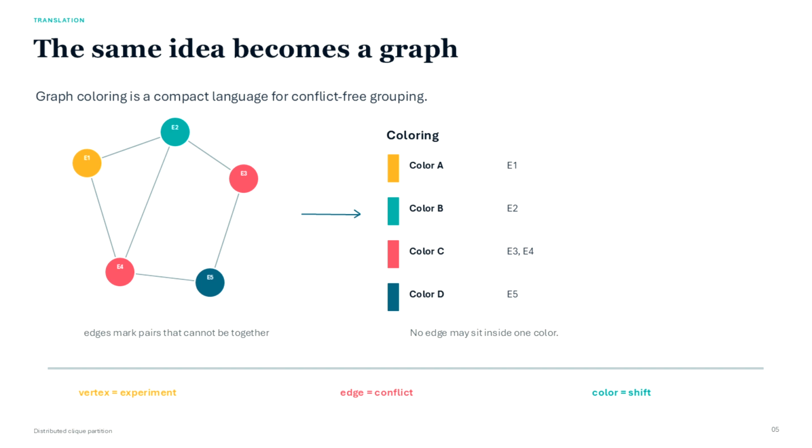So basically, let's recap. This is our graph. Edges mark pairs that cannot be together. And our coloring, our shifts for the experiments, needs to be such that no conflicts will occur, right? No edge may sit inside one color.